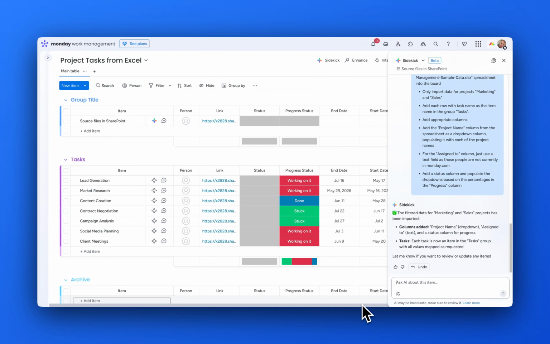So that's it. Importing filtered data from Excel hosted on SharePoint into Monday.com.